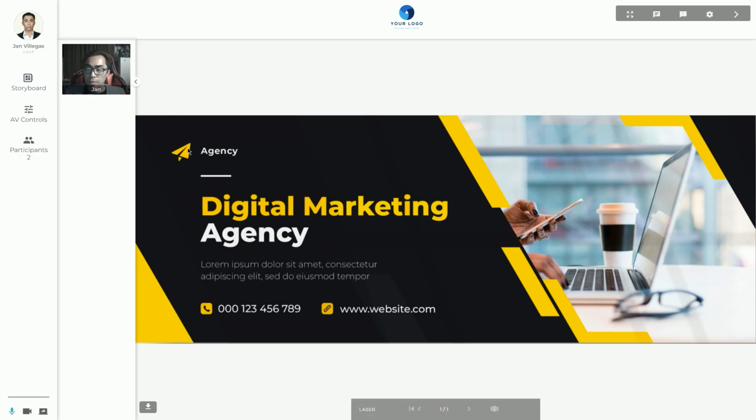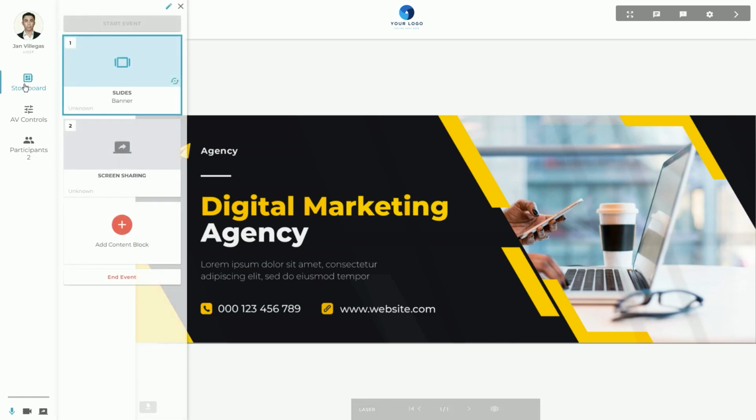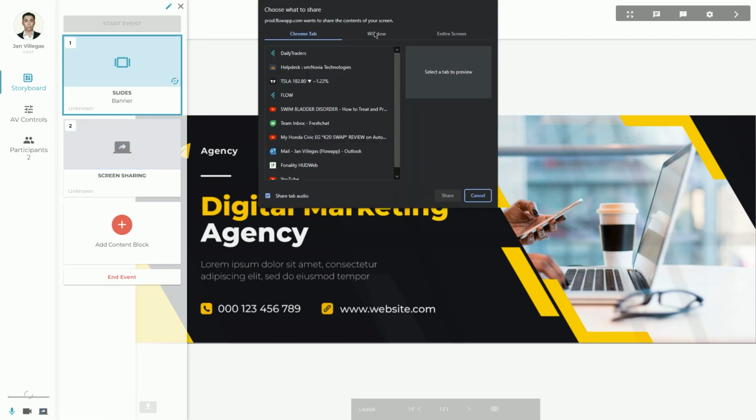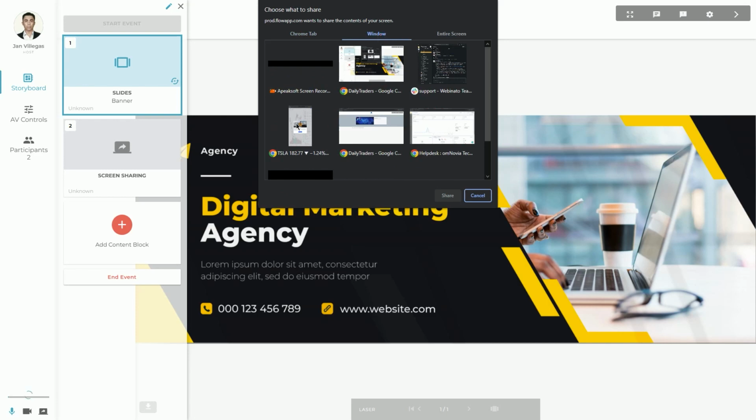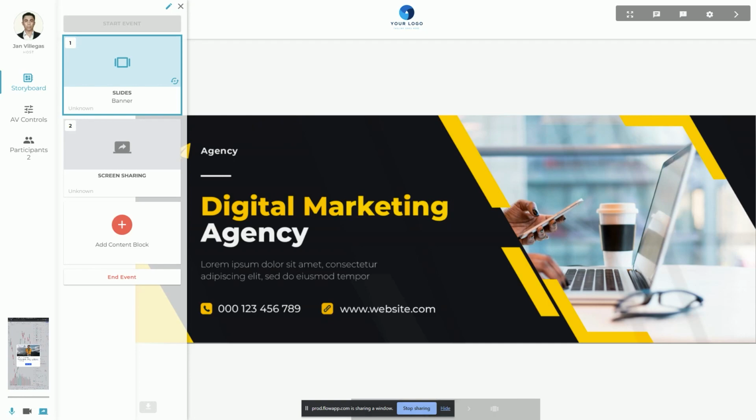Now let's go to screen sharing. I know you've been excited about this. Before we screen share, make sure you enable screen sharing at the lower left. And select the screen that you want to share. Then go back to the storyboard and activate screen sharing.